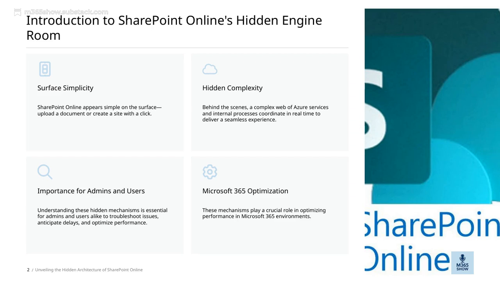Welcome to this part of the presentation, where we delve into the hidden engine room of SharePoint Online. On this slide, we're unveiling the complex architecture that runs behind the scenes. These mechanisms are not just technical details. They play a crucial role in optimizing performance within Microsoft 365 environments. Understanding how these hidden processes work is essential for both administrators and users. It helps us troubleshoot issues more effectively, anticipate potential delays, and ultimately optimize overall performance.